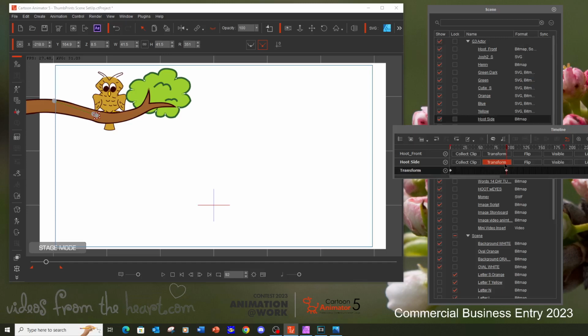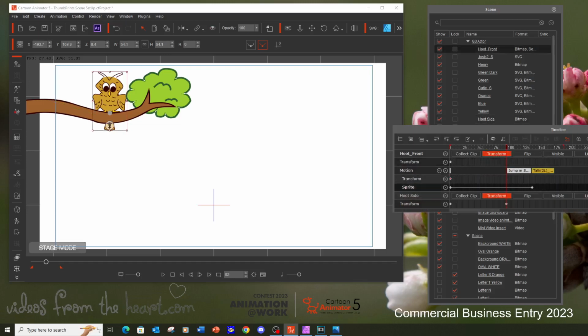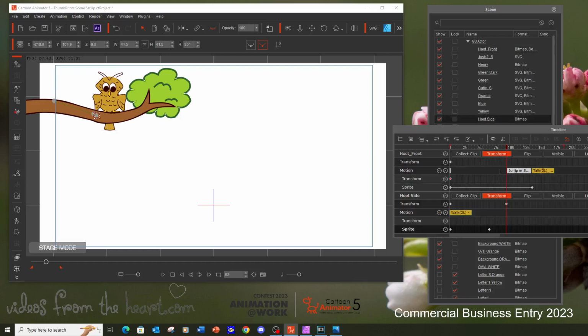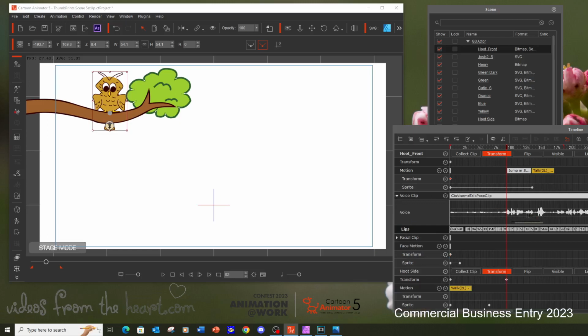So now I want the transform. I want the motion, and I have his face. Hoot front is where the vocal is. Okay, so now I can have this. Timing is going to be the last thing that I do, and I'm not going to do that in this video. One of the last things that I do is animate him up there.